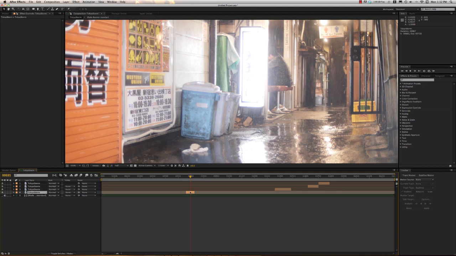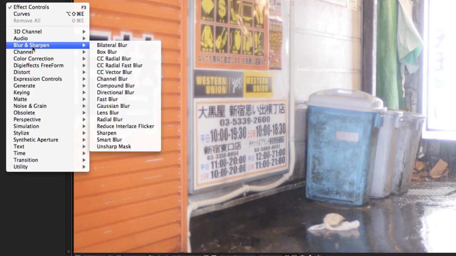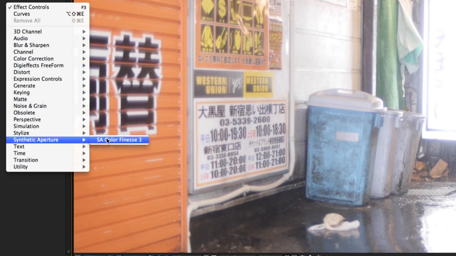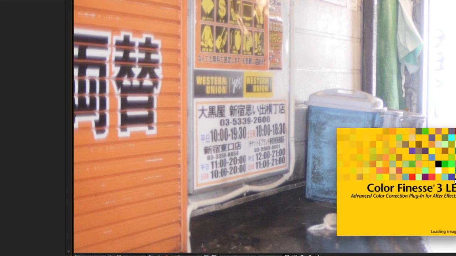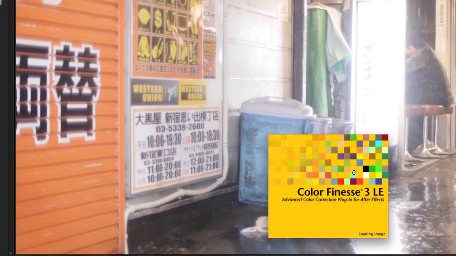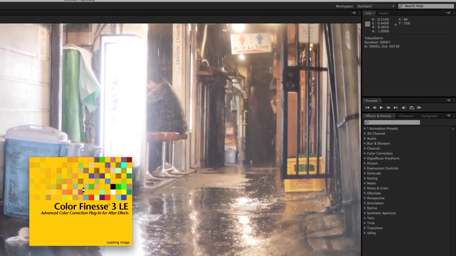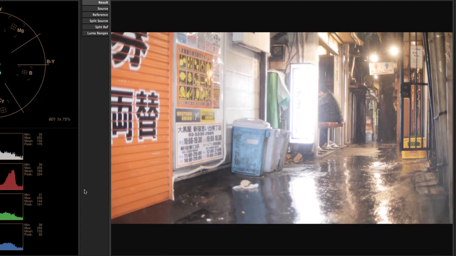Now I could do that with levels and curves and a couple of other methods, but the easiest way, and most of you will have access to Color Finesse, is to just go down to Synthetic Aperture, select Color Finesse, and then go into the full interface. That will open up Color Finesse. Now you don't need to do it this way, but it's handy to know how to use Color Finesse because it is extremely powerful and will help you to get where you want to go a little quicker.